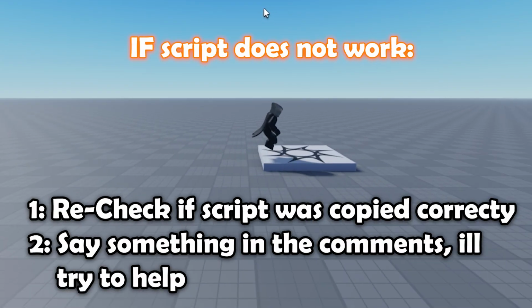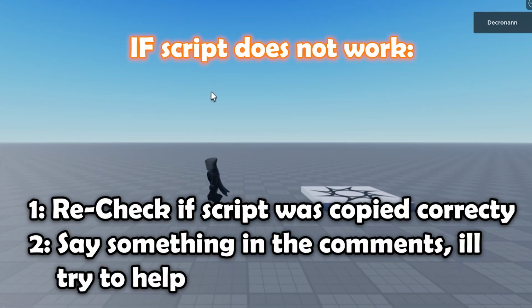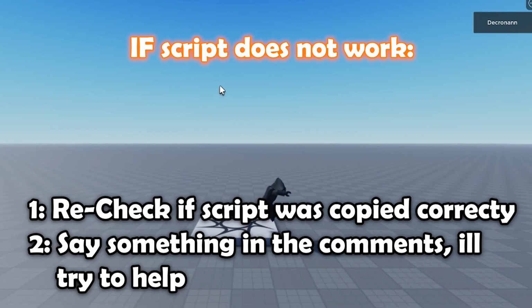If the script has not worked for you, please make sure that you've copied the script correctly. If this still has not worked, then say something in the comments, I will see it.